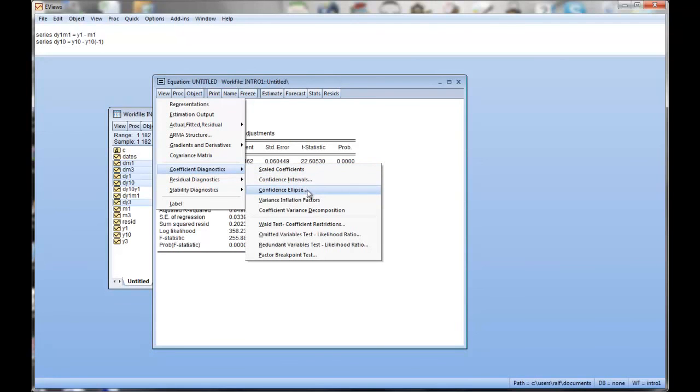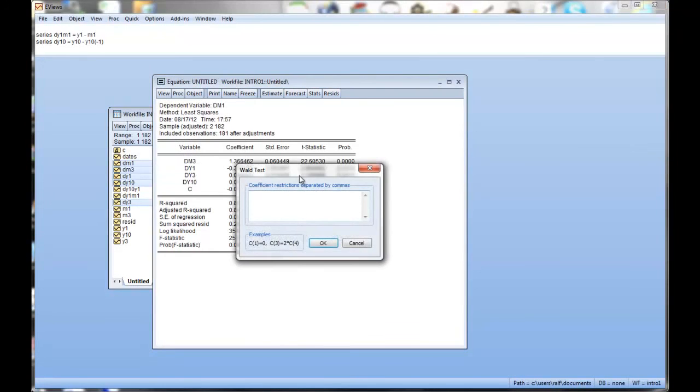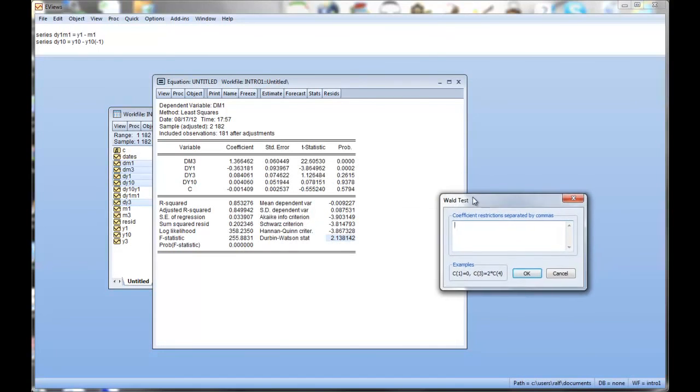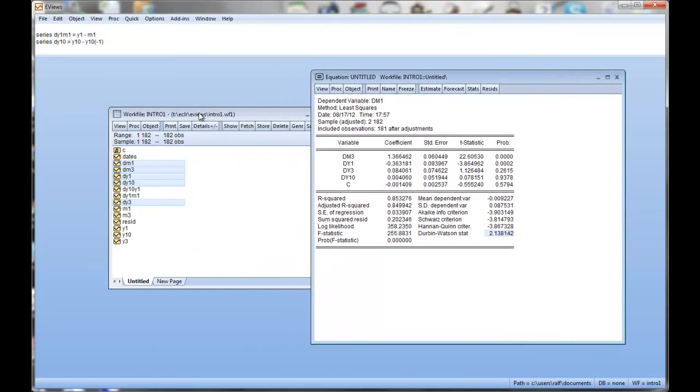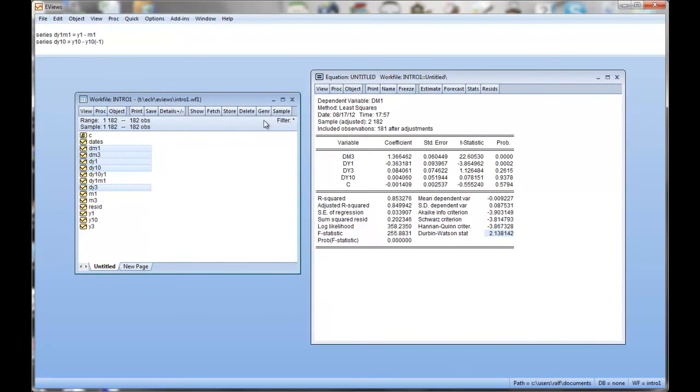The confidence intervals, and what we have here is coefficient restrictions. That's quite interesting. Now we are asked to put restrictions in here. So what's important to learn here, let me just cancel this. I just want to move this next to the work file. So we have the work file here.